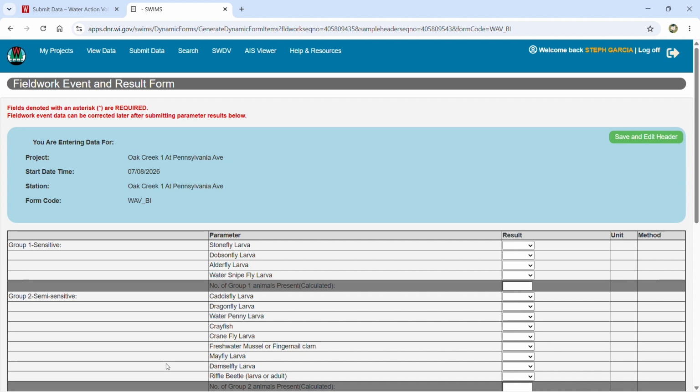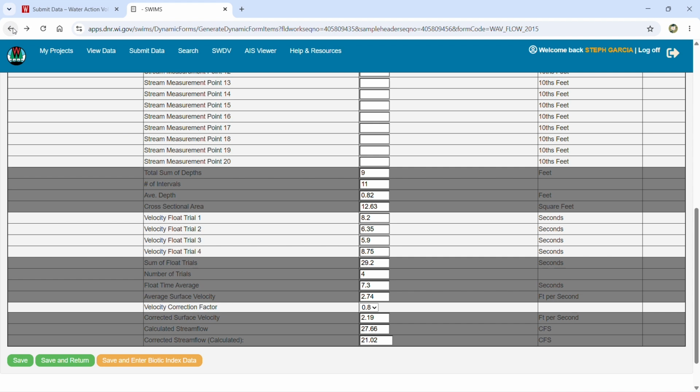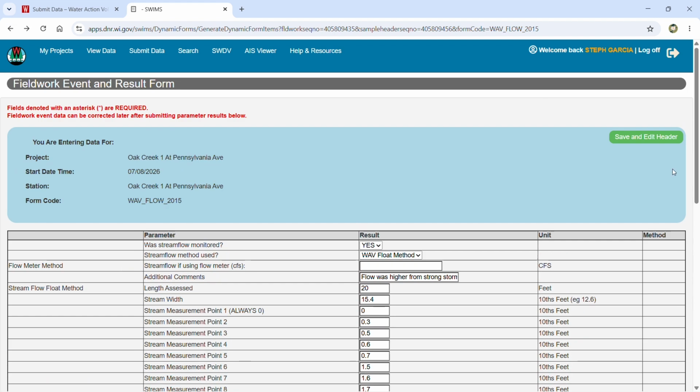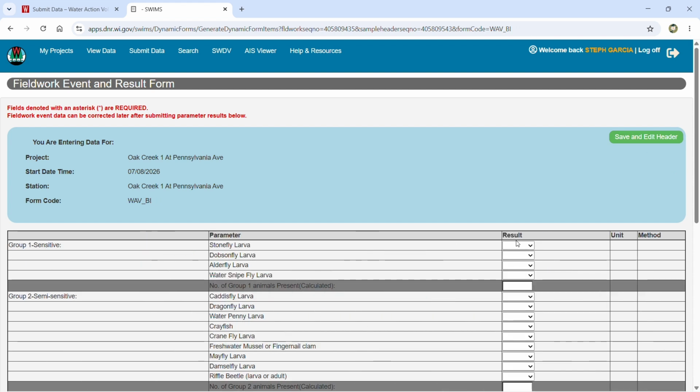I want to stop and note here that if you need to go back to a previous page at any time, simply click the back button in your browser. You can also click on Save and Edit Header to go back to the very first page. SWIMS will auto-calculate your biotic index value.